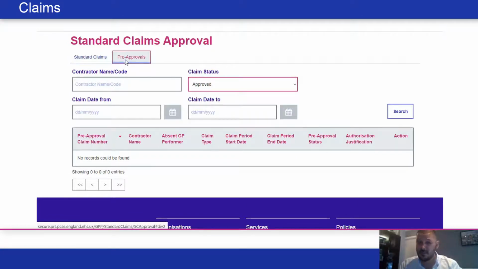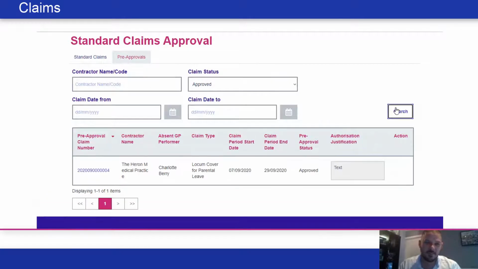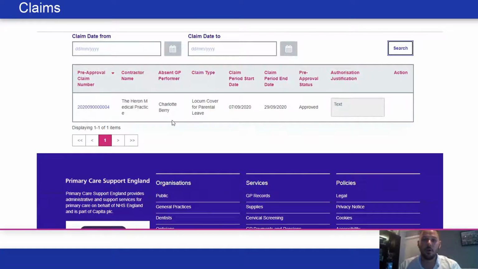And you'll notice these are in two separate tabs. So all premises claims will come through, standard claims, pre-approvals. So I'll click search on there. And here we can see we've had one pre-approval that's been previously submitted. This has previously been approved.